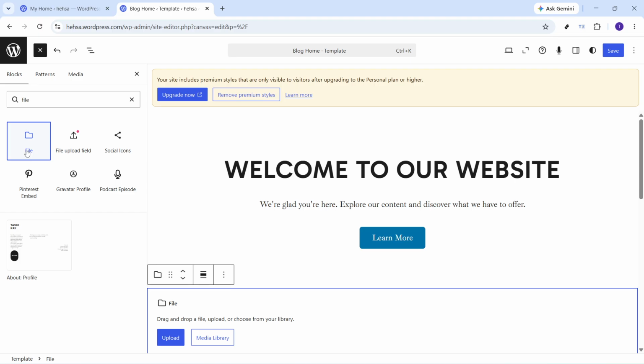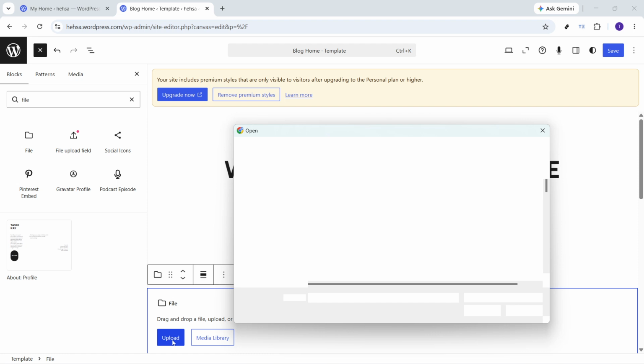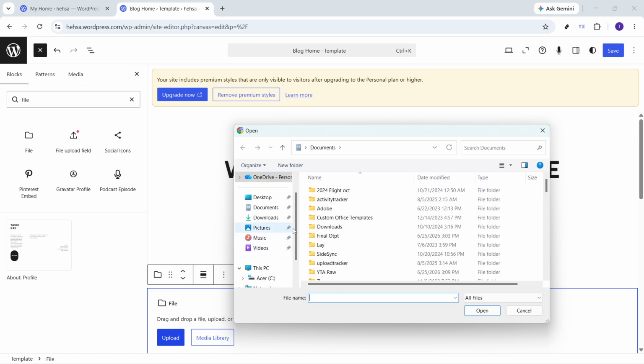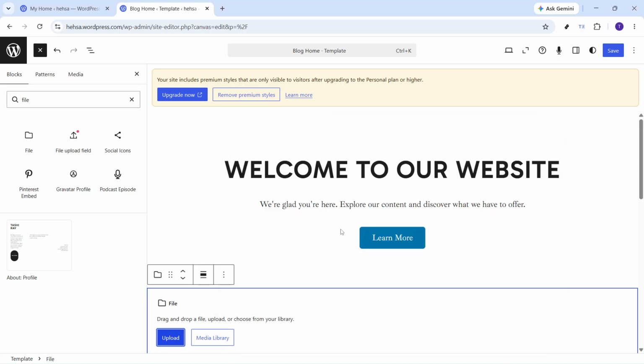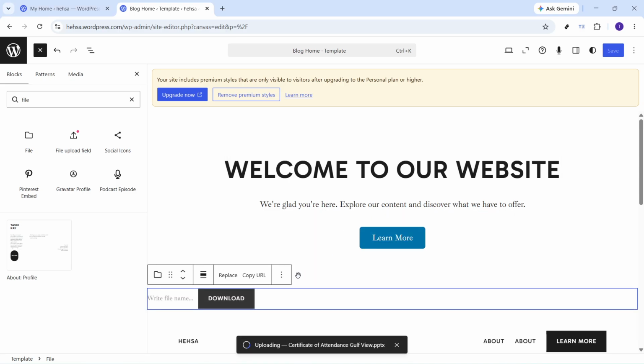Now click Upload and choose the PDF from your computer. Once you select the file, WordPress will upload it and place it into the file block automatically. Depending on your setup, the PDF may appear as a clickable link, a download option, or an embedded preview. If the upload takes a few seconds, that's completely normal, especially for larger PDF files.